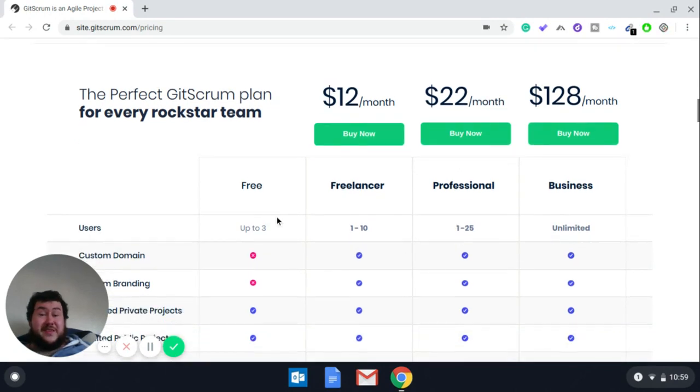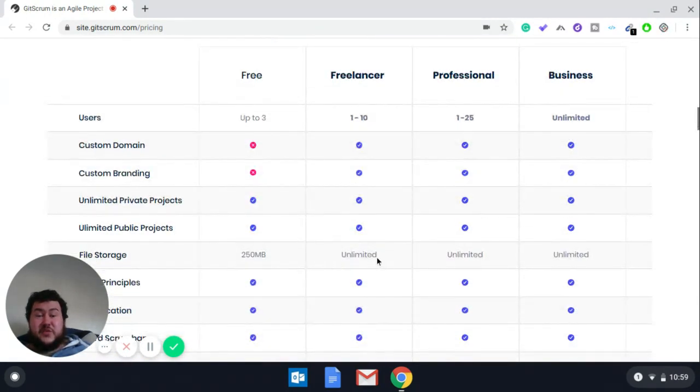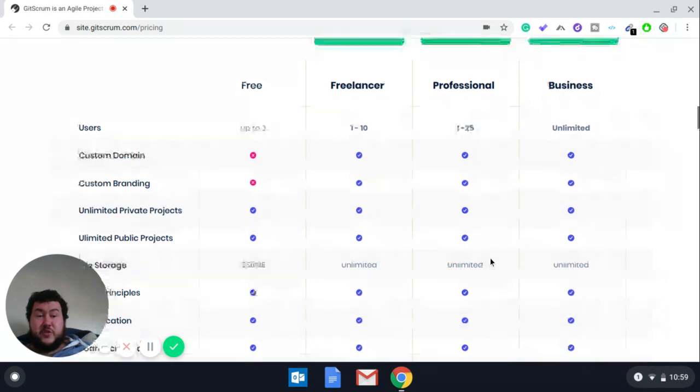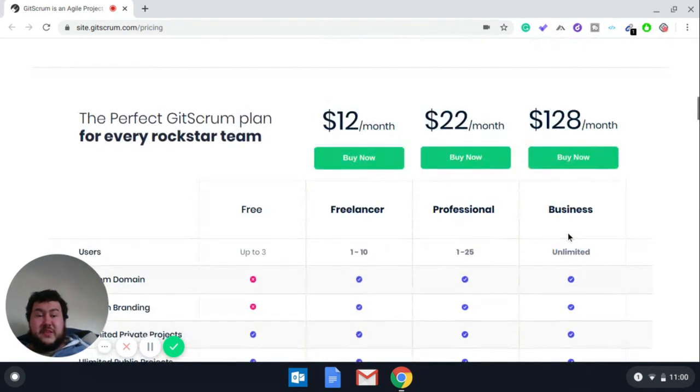The one for up to 25 people is again really cheap. You can also see you get unlimited storage from all of them. The only difference in business is if you needed, say, unlimited users, say 30, 50, 100, or however many you wanted. For me, $128 a month is dirt cheap.